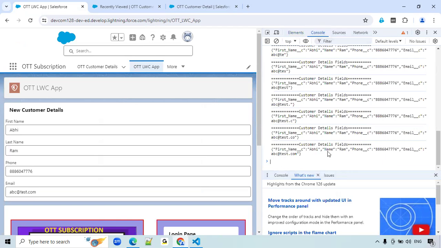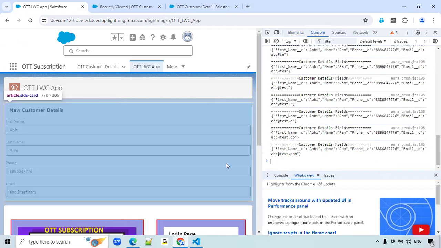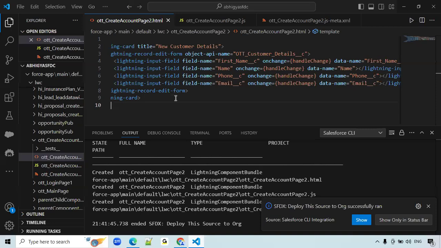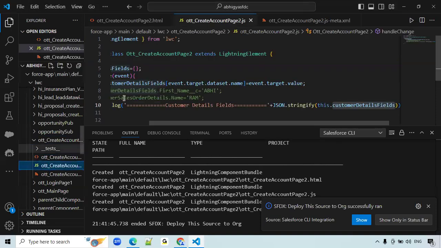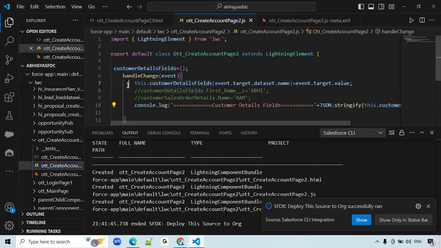First name is Abhi. Name is Ram. Phone, email. So these are all dynamically mapped, right, without writing them separately. Here you have to observe that in a single line, we can handle n number of fields, one or more. Dynamically we are giving the API names.